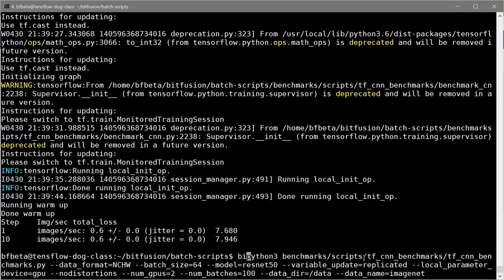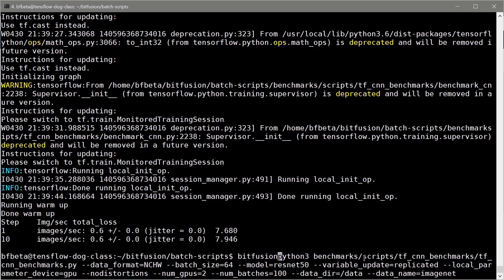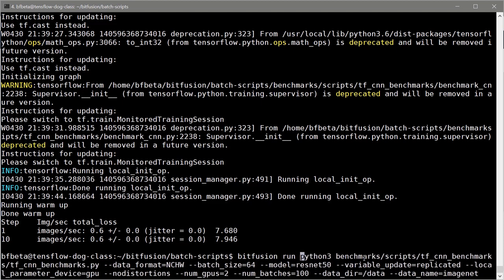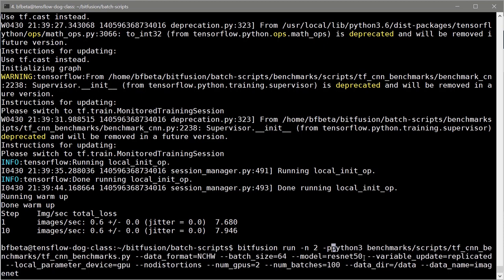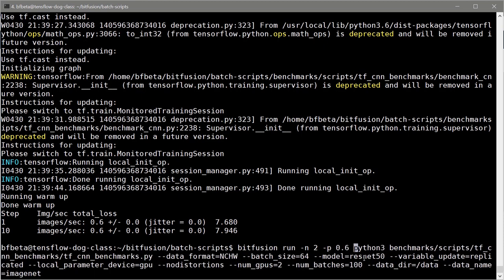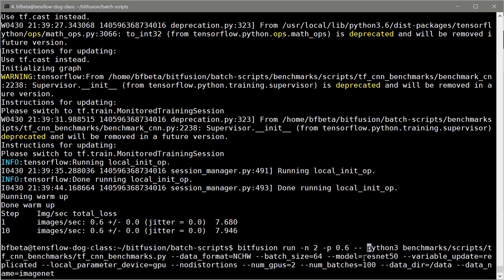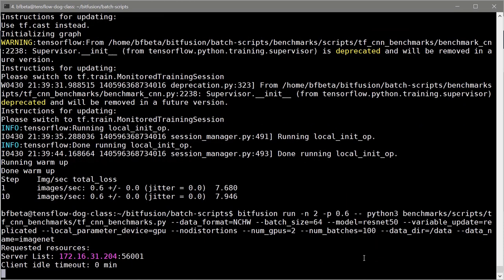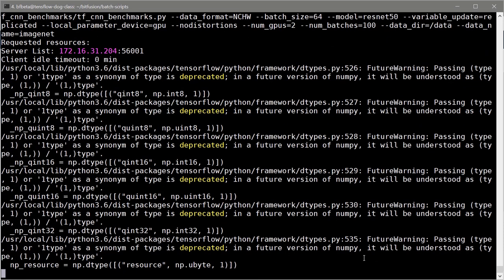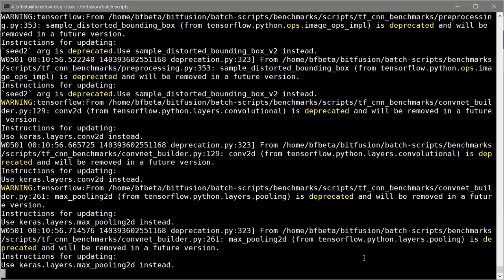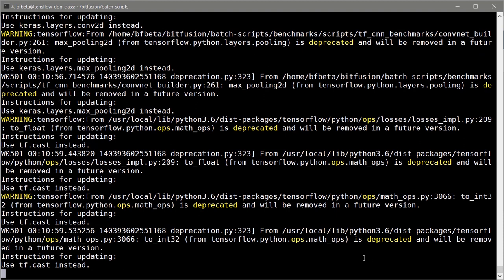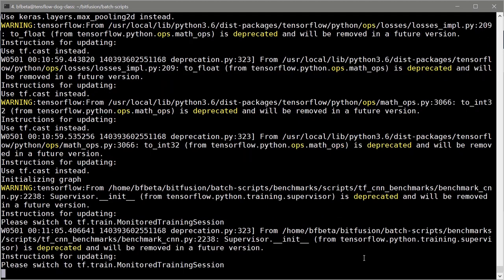We can take this same benchmark and prefix it with a Bitfusion run command, allocating the two GPUs it is searching for, but at a size of 60%. The double dash is a separator. We've used Bitfusion from the command line, but we could have brought up a VM or container with the virtual GPUs pre-allocated. In that case, nothing additional would be needed on the command line.